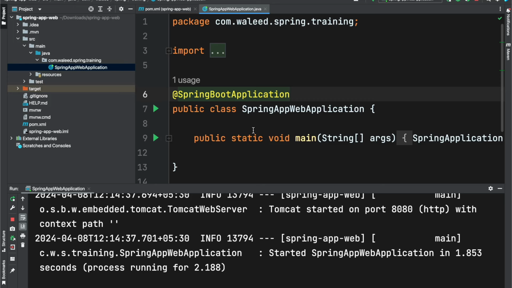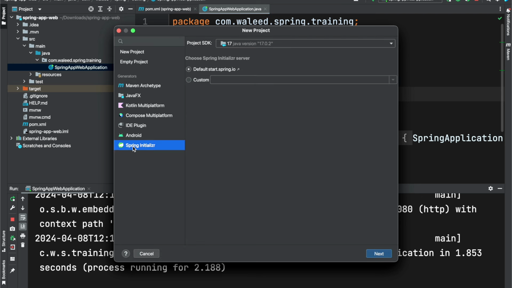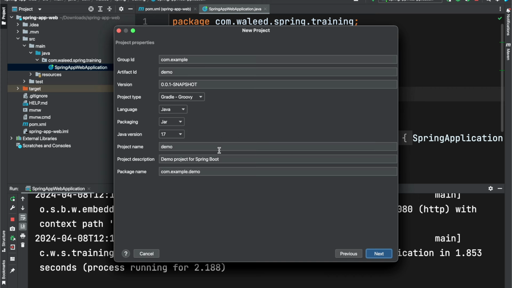But the other approach, that is this particular approach that we took, is we just went to our IDE, said new project and went to Spring Initializer, kept the default start.spring.io here, hit next, and put in the same settings that you did on your external browser window. The same settings are being displayed here. You can just put them here in your IDE window, hit next and hit finish, and then you get a project that you can just run.